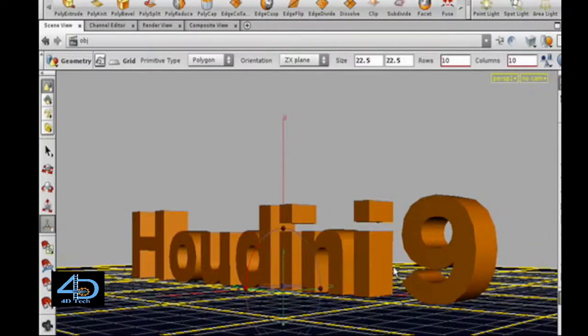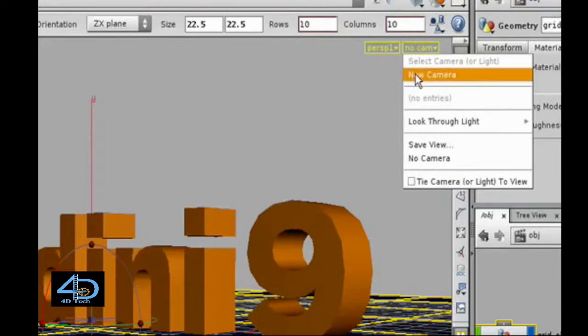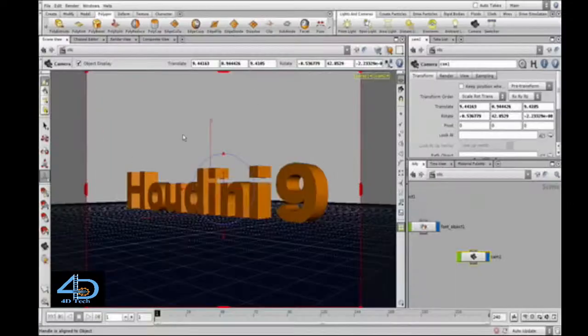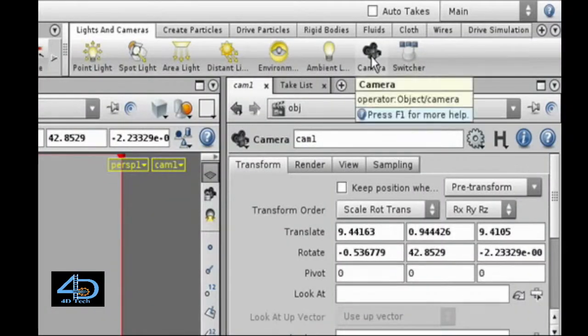Now there's two different ways we could put a camera into the scene and try to line it up with the view, or we can simply say new camera from there. We get a new camera looking from the same angle we were just looking. We could also get that by pressing the control key and clicking on the camera there.